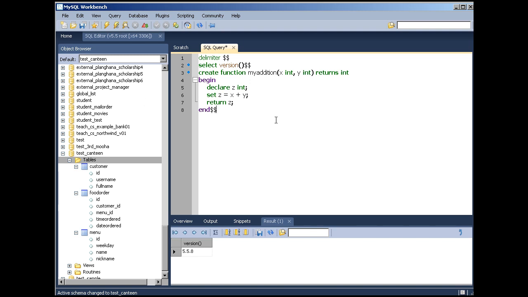Now, this MySQL function I've written is similar to what in Java someone would write: int my_addition, x int, y int. Alright, so I just try to write Java code so that you can compare. So you can see the returns. This one returns an int. In Java, usually we specify the return type when you're writing a function name. That's why this one has returns int.